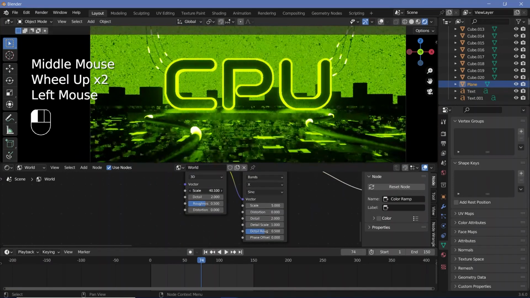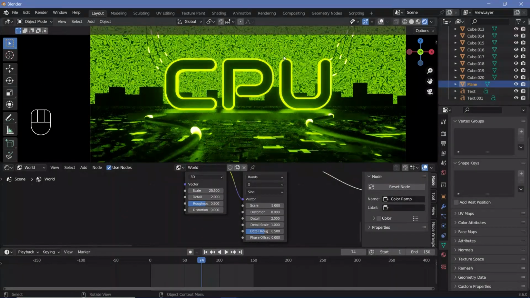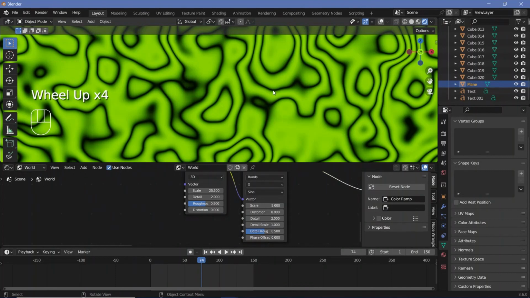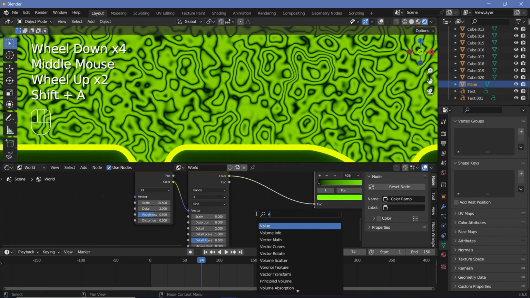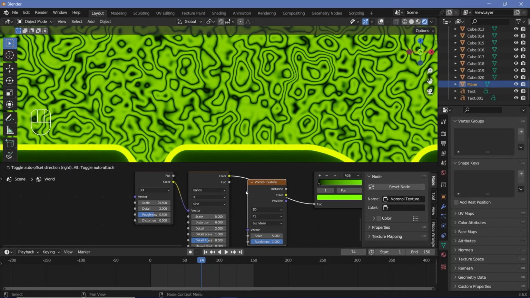Now if we change the scale, we do get this really cool pattern, but I still feel like it's very repetitive with it being green and black, and there's no variation in the amount of green that's added into these different layers. So to give in that variation, we'll press Shift A and search for a Voronoi texture and plug that in after the wave texture.